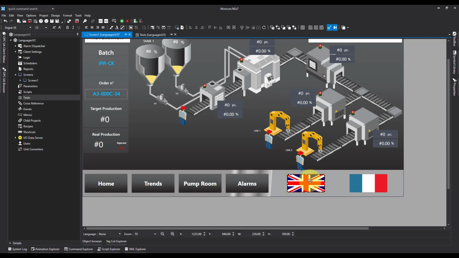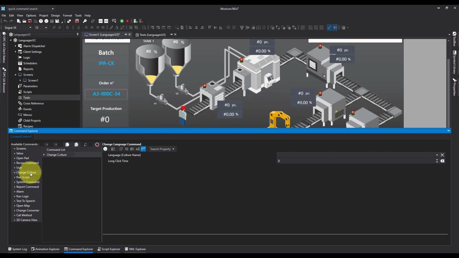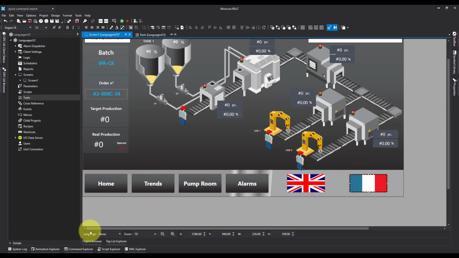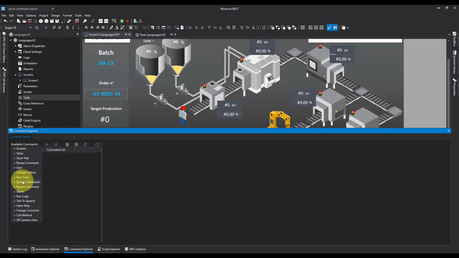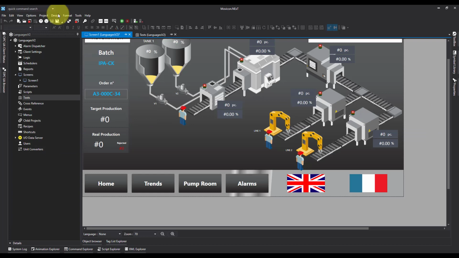So now I'm going to put a command onto here. I'm going to come down to Command Explorer, and come to Change Culture. Now this might be marked as language in your version, so just bear that in mind. I'm going to go to Language and set it to English Great Britain. And then on the French, I'm going to put another command on, and set it to be French. Now I'm going to save all, and then let's run this up and see what it looks like.